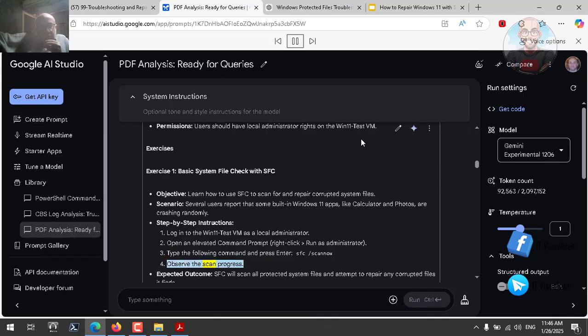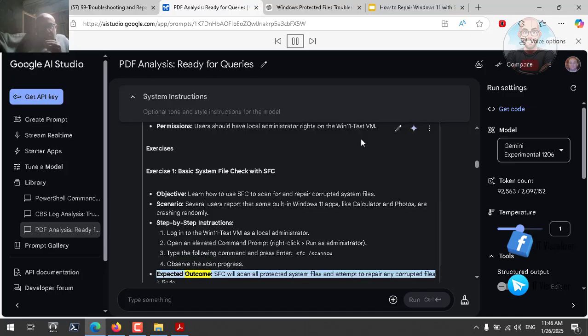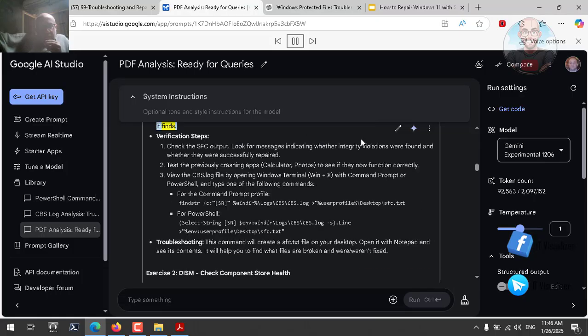sfc /scannow. Observe the scan progress. Expected outcome: SFC will scan all protected system files and attempt to repair any corrupted files it finds. Verification steps: check the SFC output. Look for messages indicating whether integrity violations were found and whether they were successfully repaired.